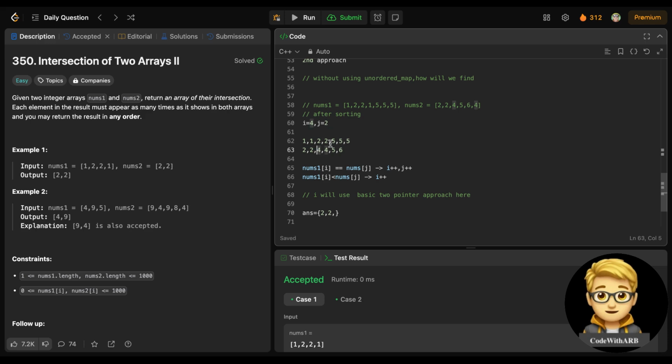Now this 4 and 5, are they equal? No, they are not equal. But which index should be increased? This 4 is less than this 5. So if nums1[i] is less than nums2[j], the ith pointer should move, because 4 is smaller than 5. If I don't move further, how will I know whether we have 5 or not? So we need to increase the jth pointer to 3 and i will remain the same.